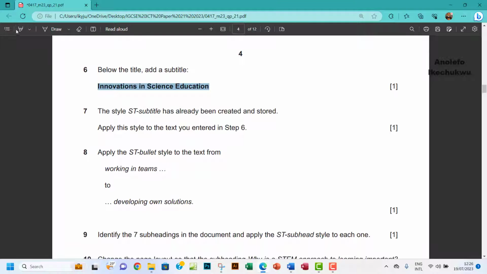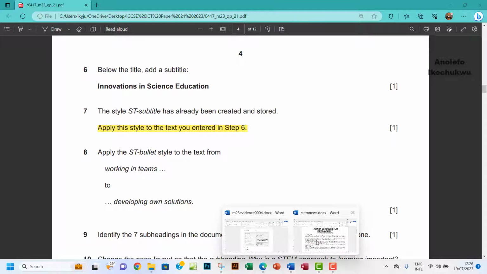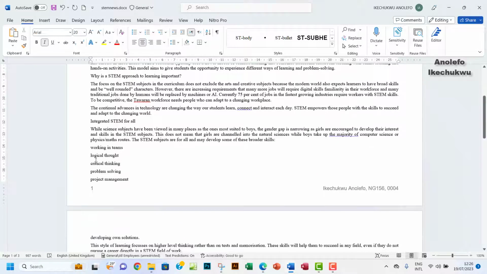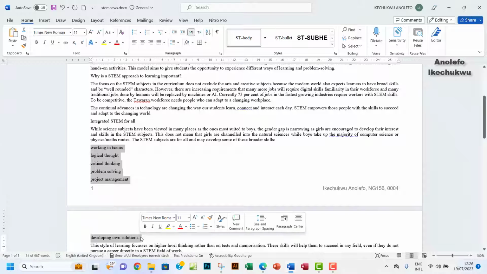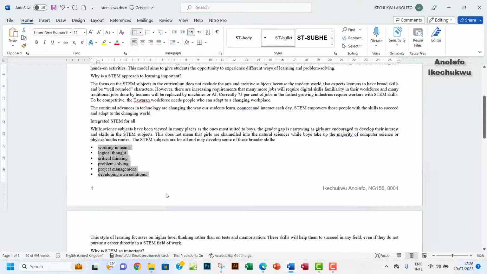Okay, so let me just also hash out this one. So we're going to apply. The question says number 8. Apply the ST bullet style to the text from working in teams to developing own solutions. Okay, ST bullet. So we're going to apply ST bullet. So from here, working in teams to developing own solution. So we're going to apply this bullet, which we've done now.